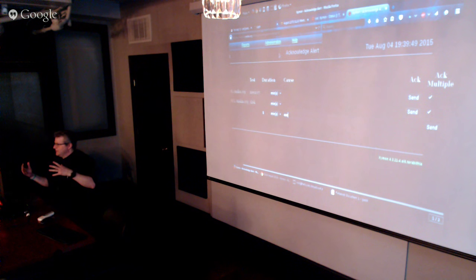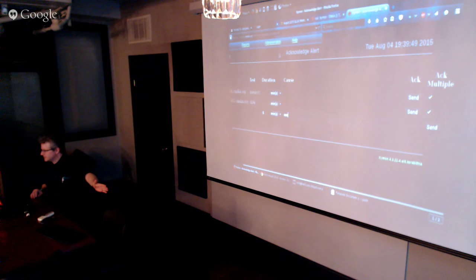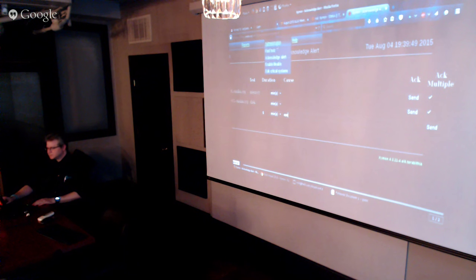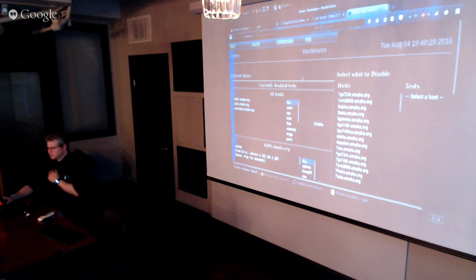We've done very long database loads that take 4 or 5 hours, so we may say, I don't care about this stuff for the next 5 or 6 hours. I know it's going to be busy. Keep it quiet. Here's the enable disable functions.